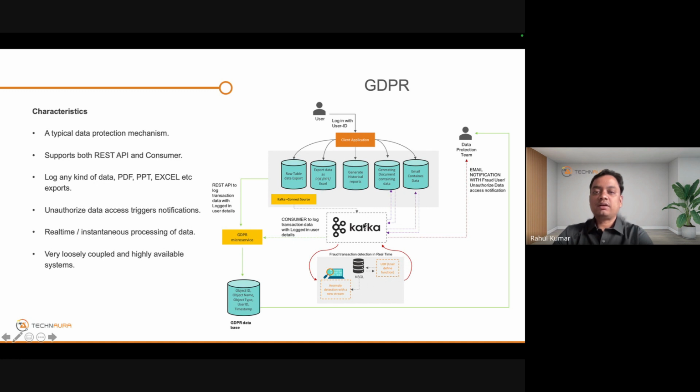You can see that from Kafka it is coming to KSQL. In KSQL we have a user-defined function, and then we are doing the real-time threat detection, and then notifying the data protection team if there is any fraud user or any unauthorized activity happening in real time. It will be a trigger based on any unauthorized data access notification. You can implement push notification or whatever you require.